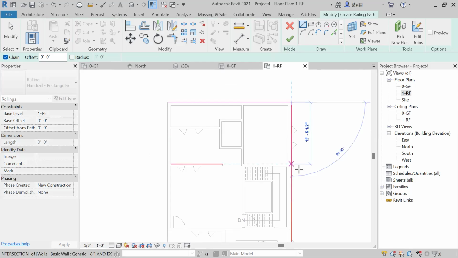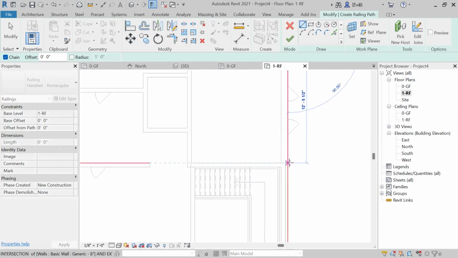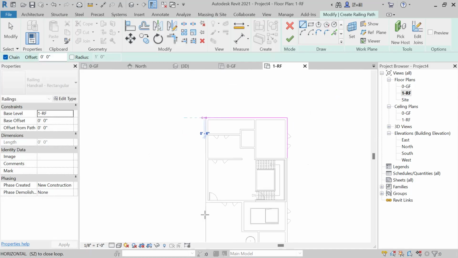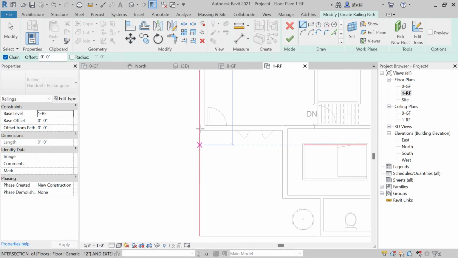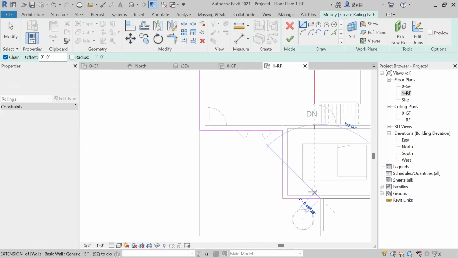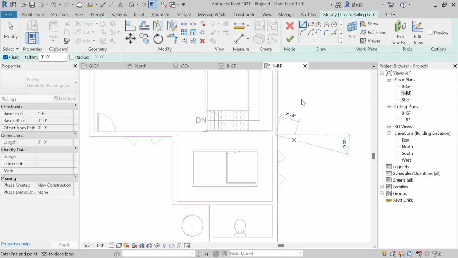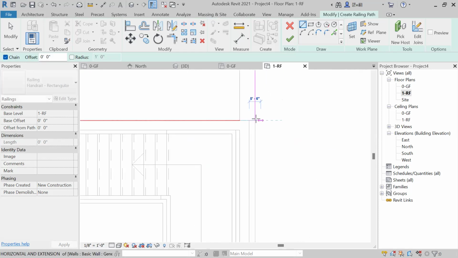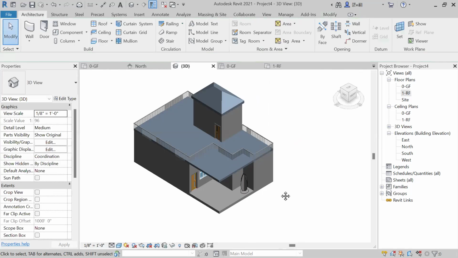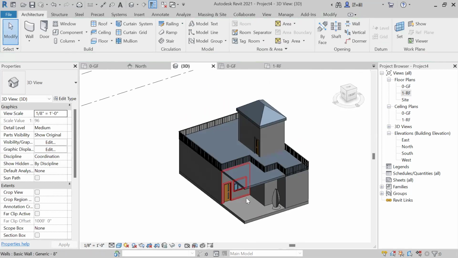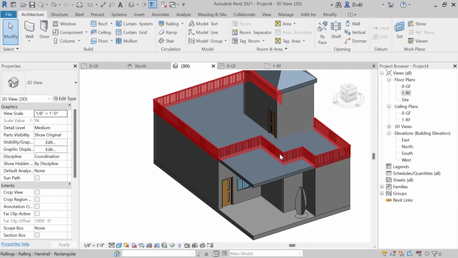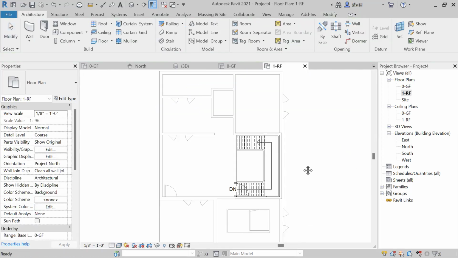We have to create a railing from here. See, here I'm just creating a railing. Clear? Join it up to here. Then finally finish edit mode. Now see in 3D how the railing will look. Okay, it will look like this, but we have to create the railing from the corner side. Just delete it. Again, come here in roof floor.